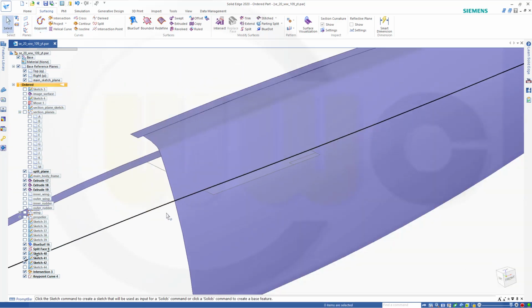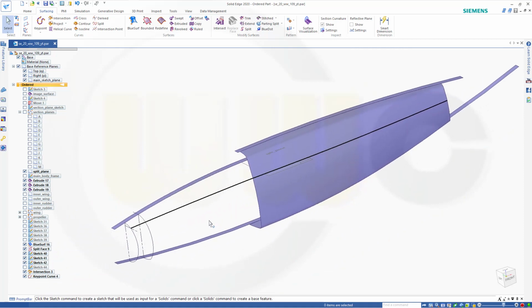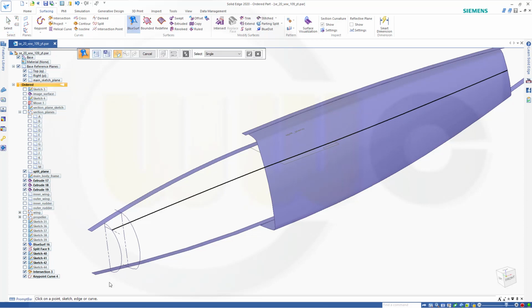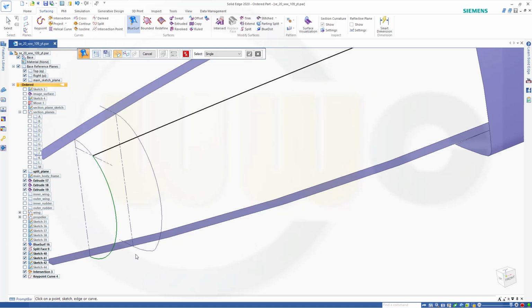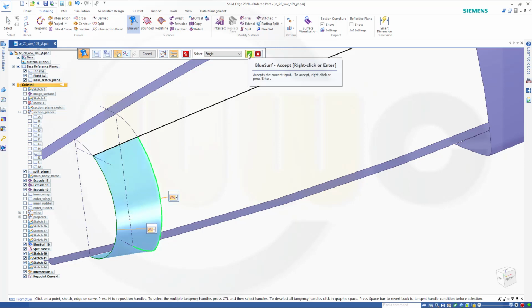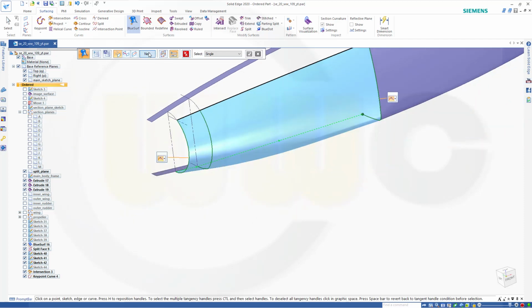And let's try to do our blue surf once more. Blue surf. Select. That's okay. Then go for those 3 elements here, like this. Confirm, and select this one. Confirm. Let's try the guides. Go for next, just in case. Go back and try a guide. This guide. This seems to work right now.